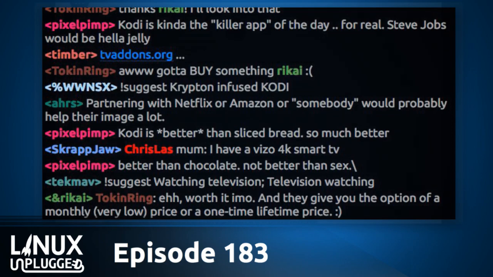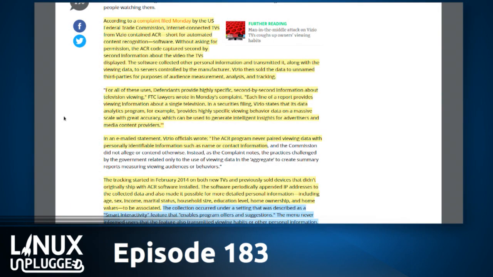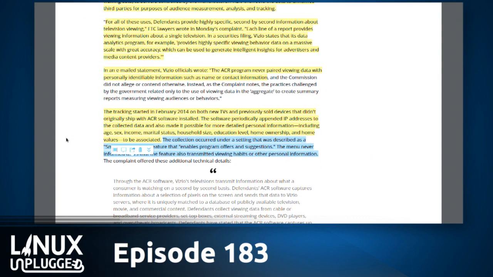So Vizio also, by the way, is not denying this. They wrote in an official note that the ACR program was never paired with viewing data, with personally identifiable information such as contact information. But they do admit they were collecting this information to aggregate a summary of reports. But here's the problem. If you look at the data, it turns out the software periodically appended IP addresses. It also appended other data to make it possible to collect other information about the viewer, like your age, your sex, your income, your marital status, household size, education level, home ownership status, and home value, which all could be associated and provided to the advertiser.